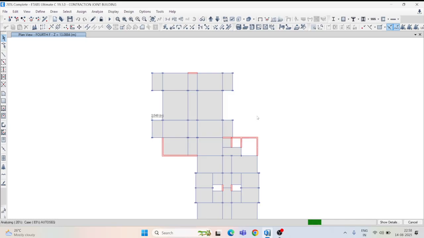In RCC structures, generally the deflection limit is span by 350 or 20 mm, whichever is less. So you have to compare that. Whatever deflection value you get, that value should be less than span by 350 or 20 mm, then your structure is safe with regard to the deflections.